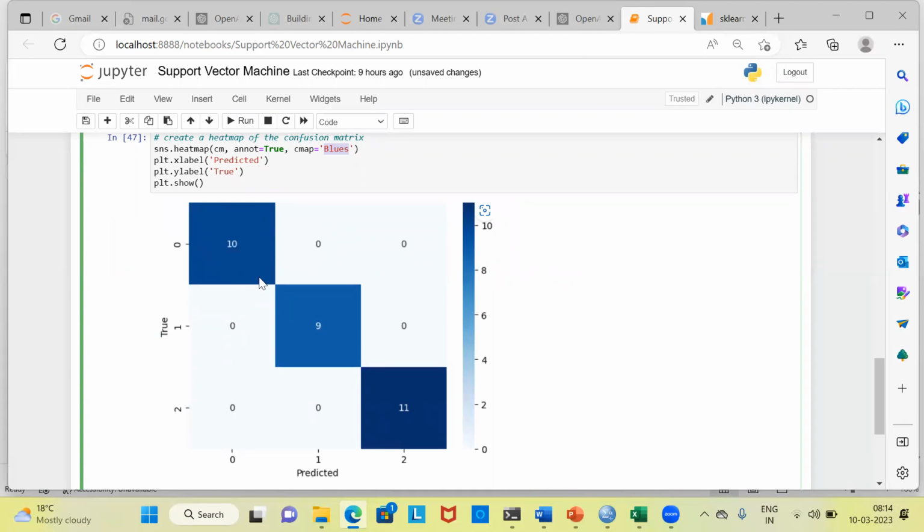What is shown in dark blue color represents the correct classification. In other words, the diagonal elements represent the correct classification. The off-diagonal elements here represent the incorrect classification. As you can see here, 10 out of 10 Setosa flowers have been correctly classified. I repeat, 10 out of 10 Setosa flowers have been correctly classified.